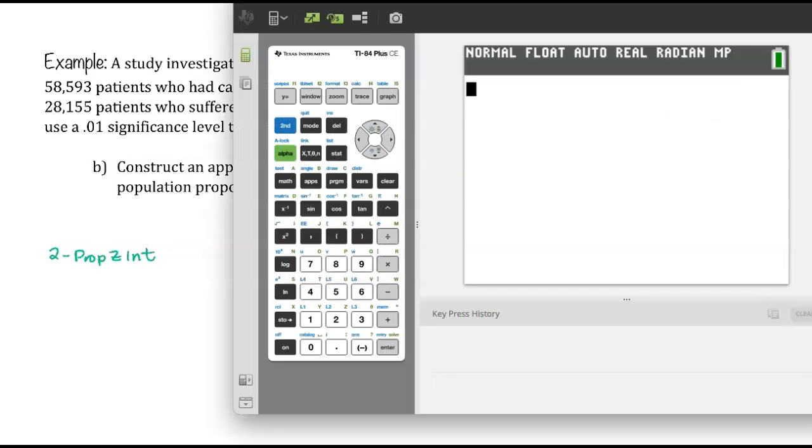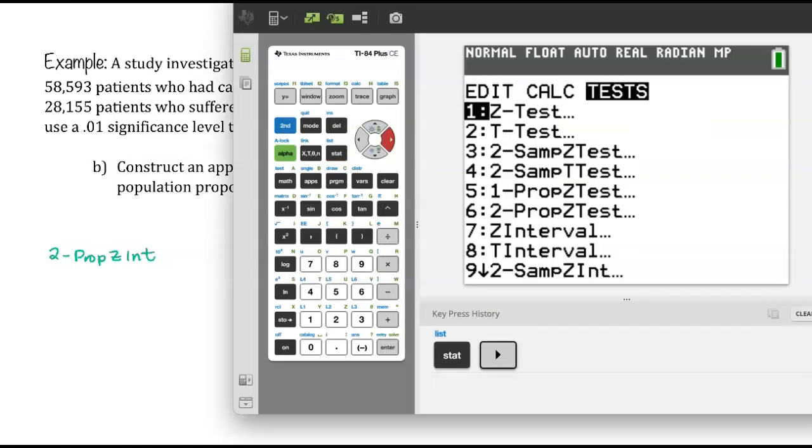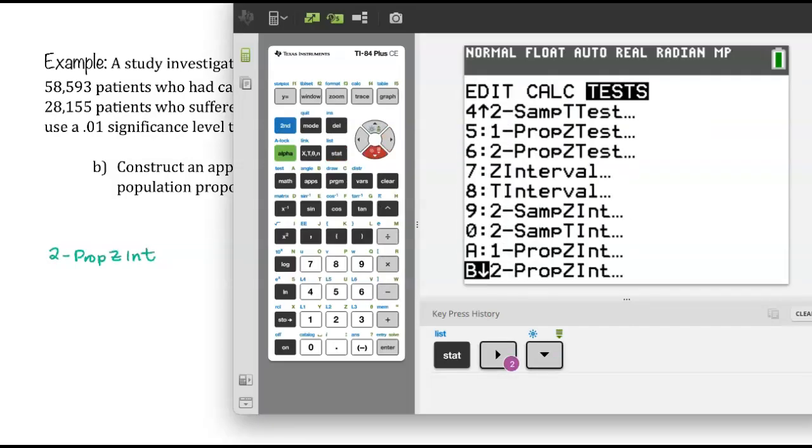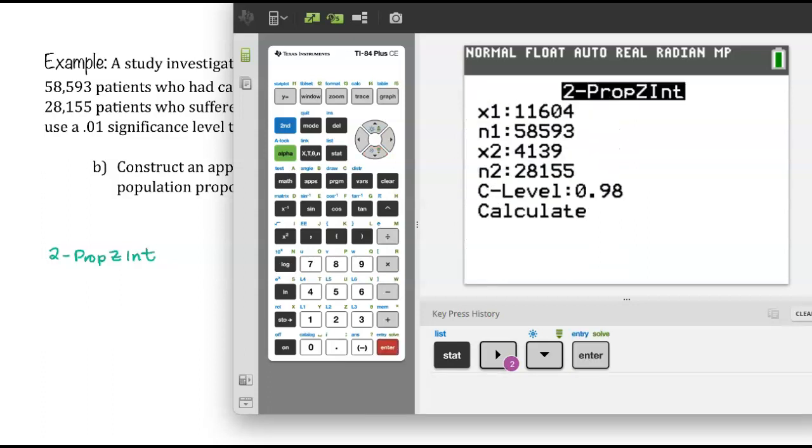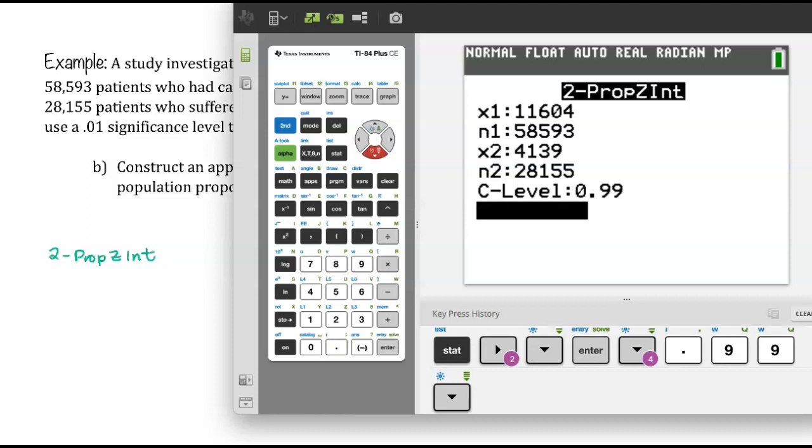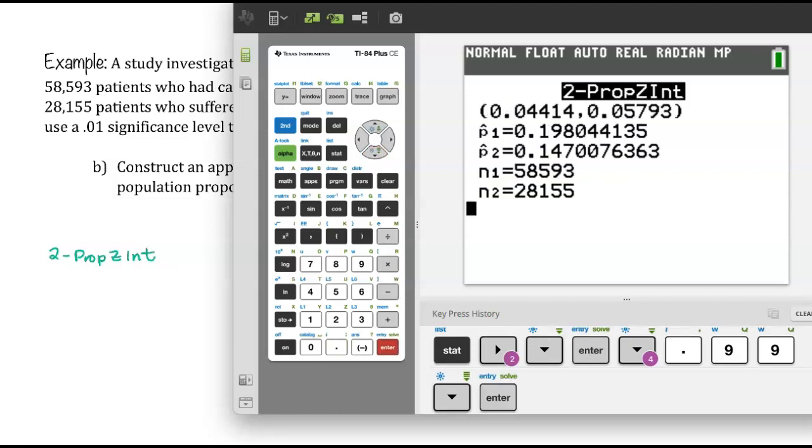Using our calculators to construct this confidence interval estimate, we need to use the function 2-PropZInt. This time we'll go to Stat, Tests, and scroll all the way down to option B for 2-PropZInt. Notice that once again, our values for x1, n1, x2, and n2 came over from our 2-PropZTest. What we do need to do is adjust our confidence level. This time we have a 99% confidence level, and so we need to enter 0.99. When Calculate is highlighted, we press Enter. This gives us a confidence interval of 0.044 to 0.058.